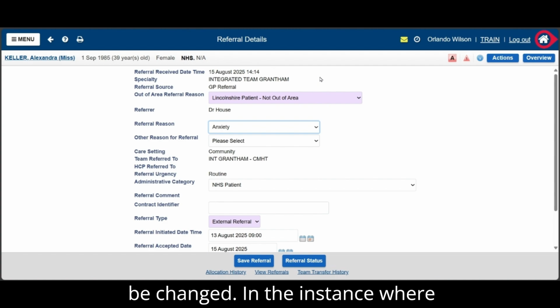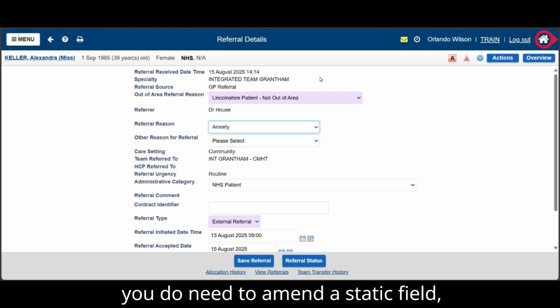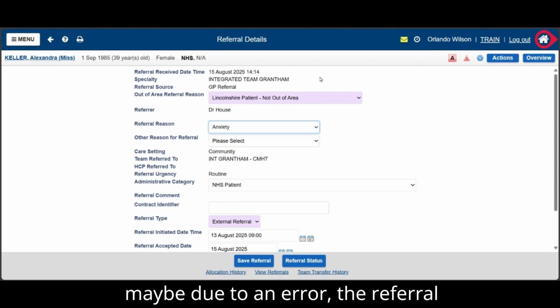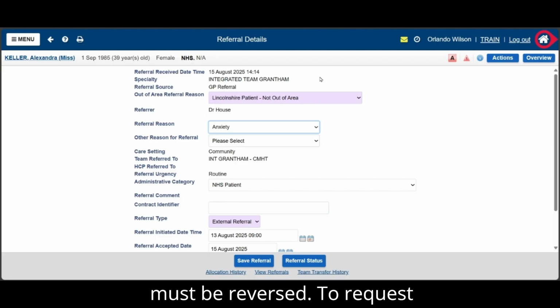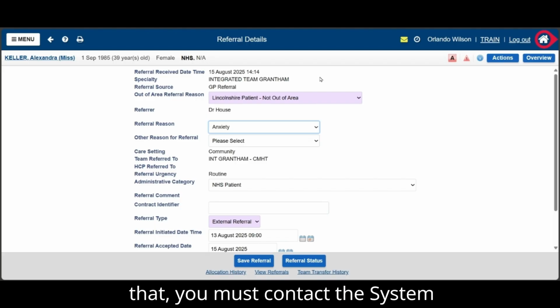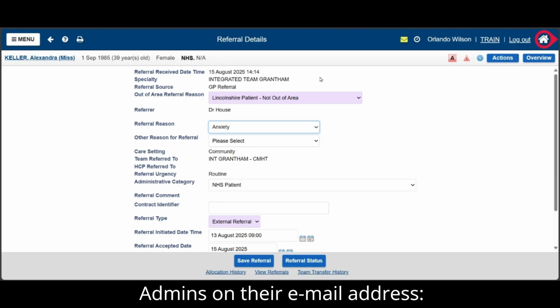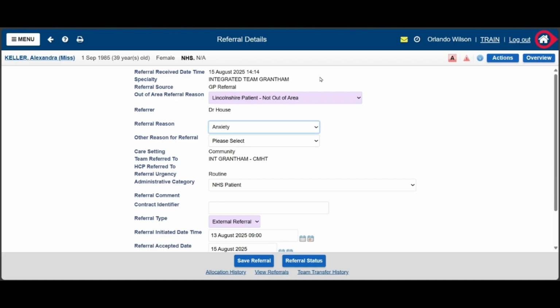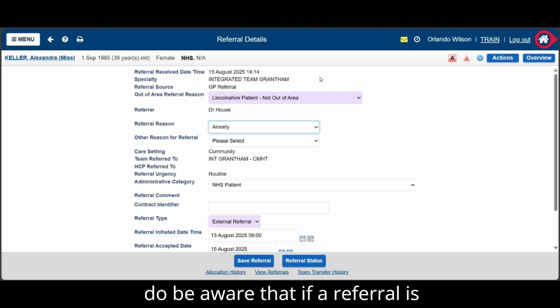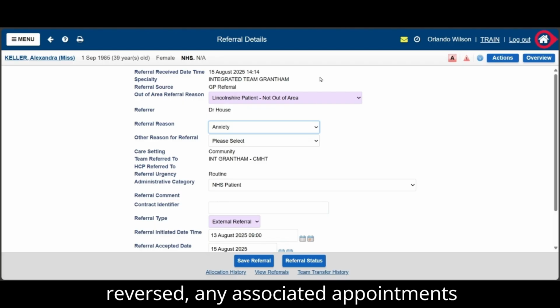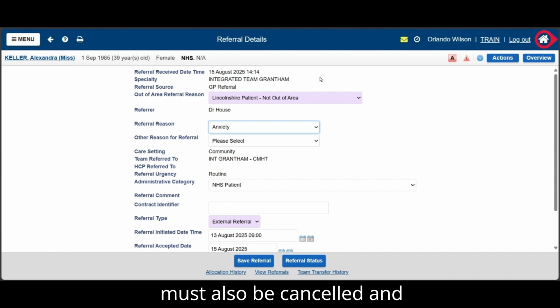In the instance where you do need to amend a static field, maybe due to an error, the referral must be reversed. To request that, you must contact the system admins on their email address, lpft.clinicalsystems@nhs.net. But please do be aware that if a referral is reversed, any associated appointments must also be cancelled and re-inputted.